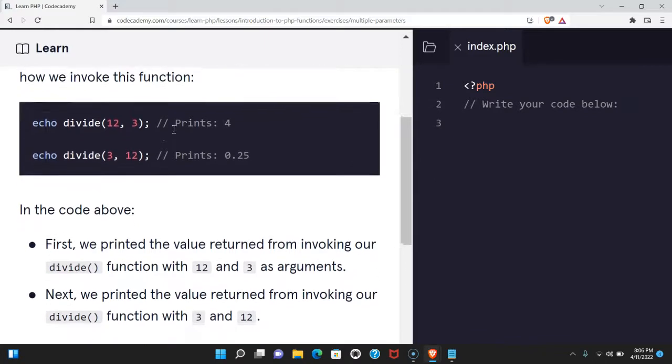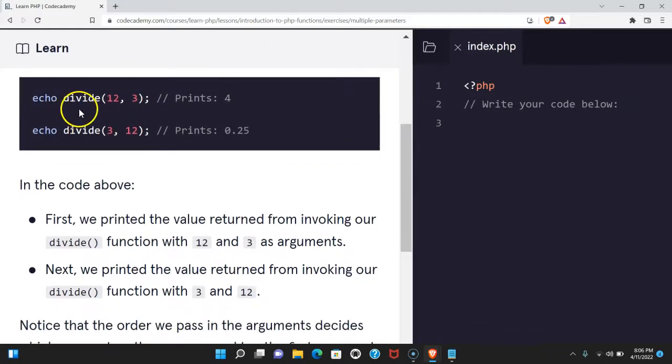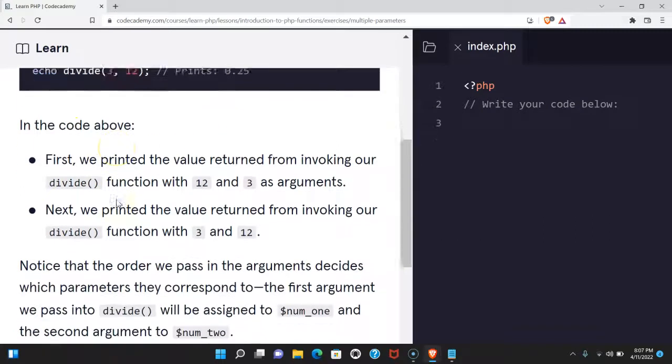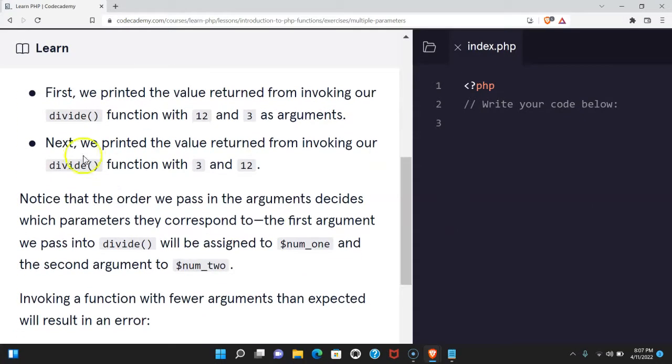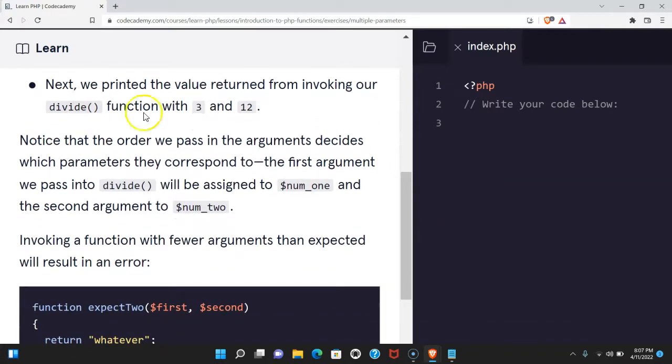Let's look at how we invoke this function. Here we have echo divide, given the arguments 12 and 3, which would print 4. Here we have echo divide with 3 and 12 passed in, and it will print 0.25. In the code above, first we print the value returned from invoking our divide function with 12 and 3 as arguments. Next we print the value returned from invoking our divide function with 3 and 12.